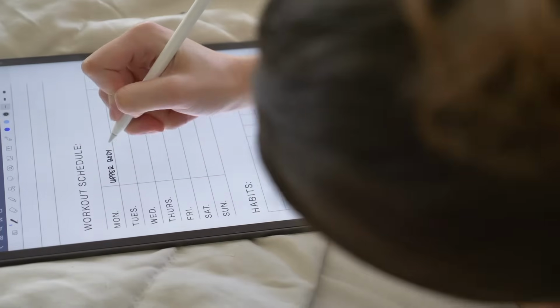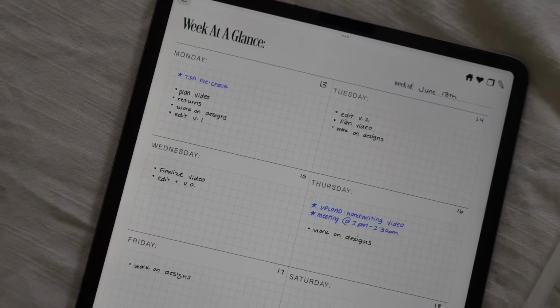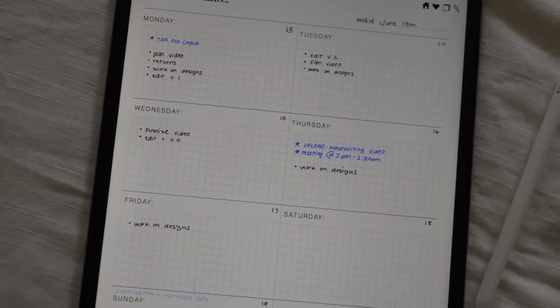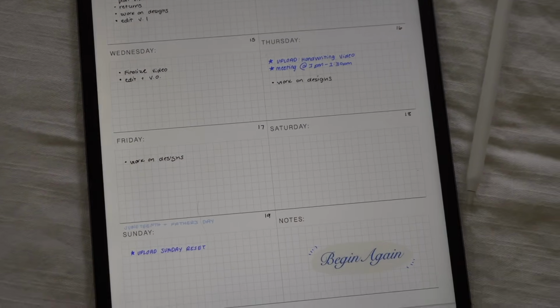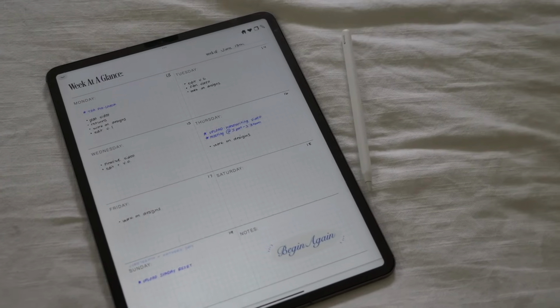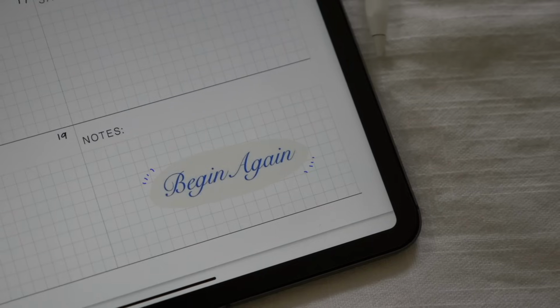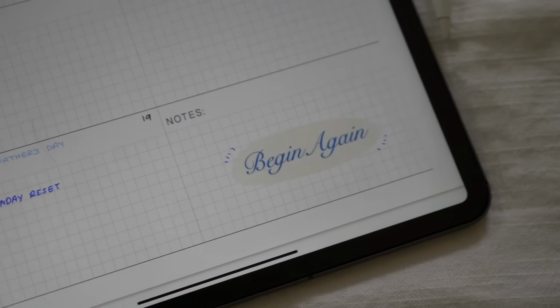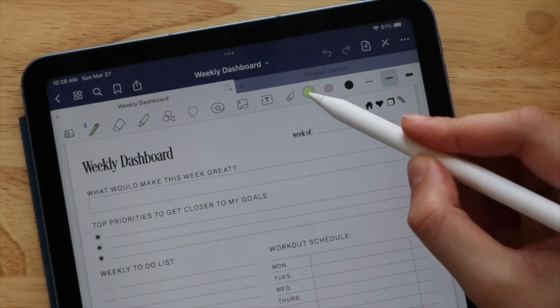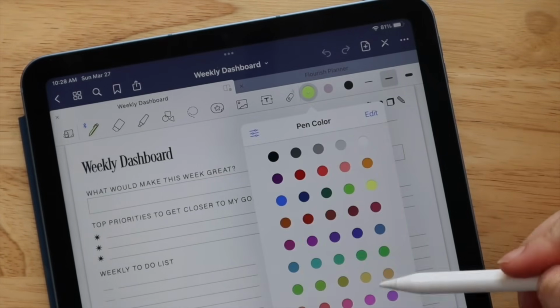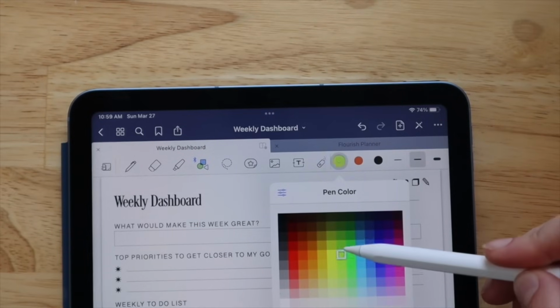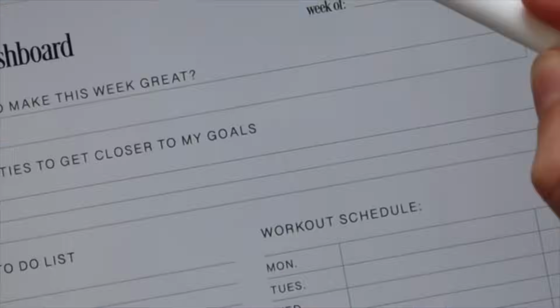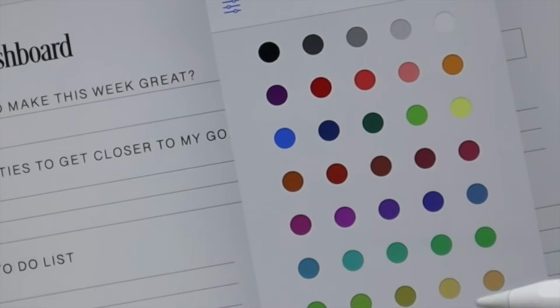So with my iPad and the Apple Pencil, I was able to feel like I was writing it out just as I would in my physical planner, but I got all of the benefits of digital, like the endless customization, tons of colors, all different highlighters, different pens, moving things around, erasing very easily, undo, delete, all of these amazing things that technology and these apps allow us to do.